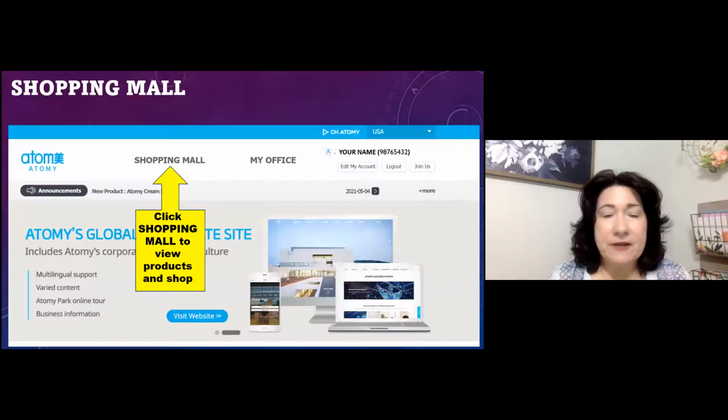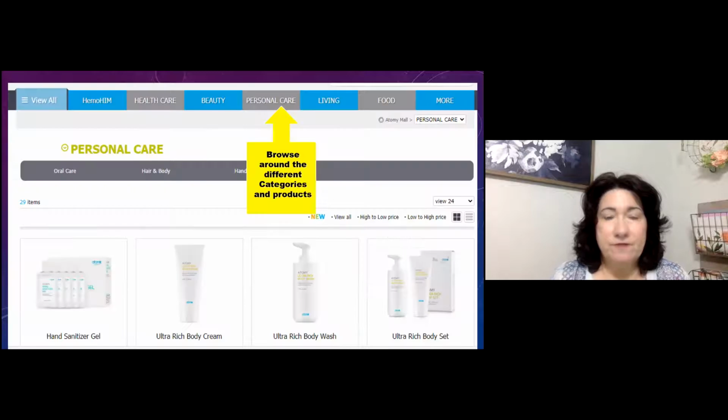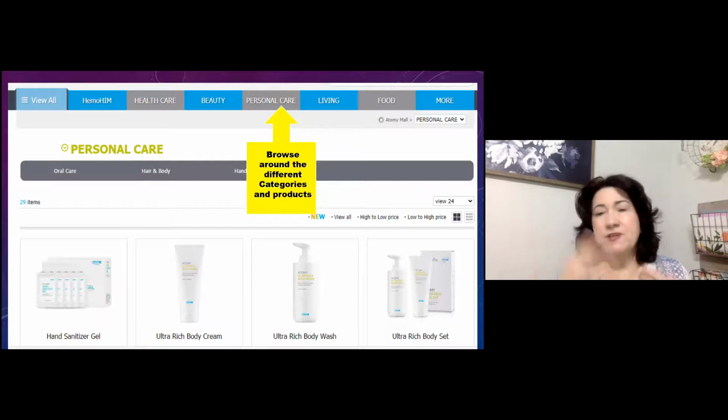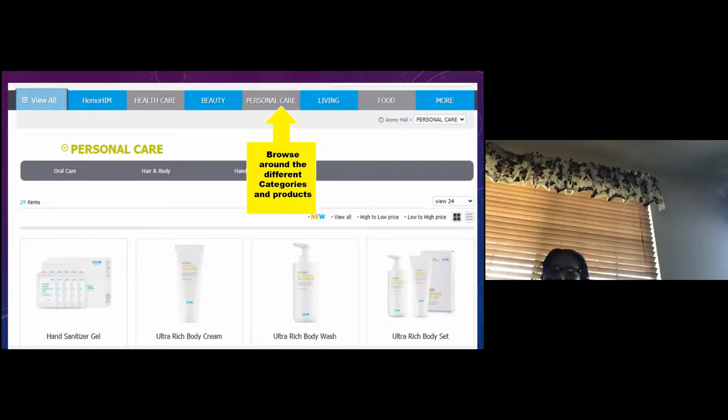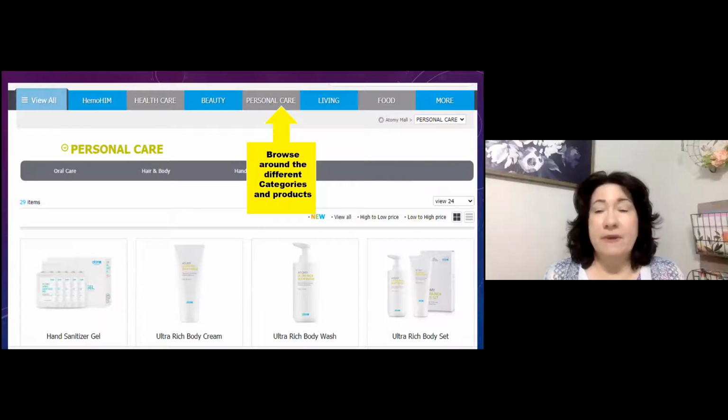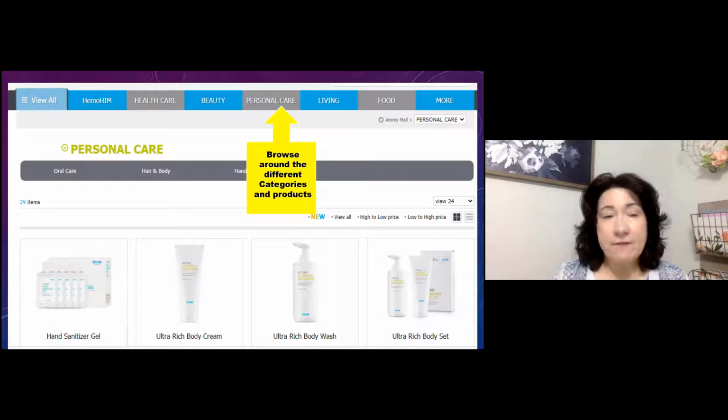All right, so now we're going to click on the shopping mall to view products and shop. So when you do that, you're going to see different tabs for this too at the top. And you can click view all, and it'll be page upon page upon page of all of our products, but in no particular order. But if you want to streamline your shopping, if you're looking for HemoHim, it's right there. It's got its own tab.